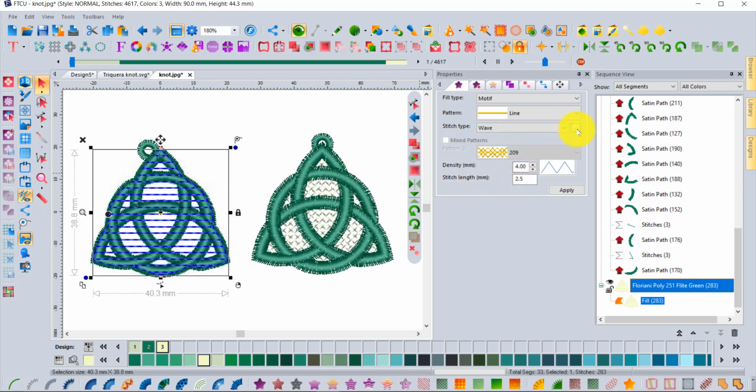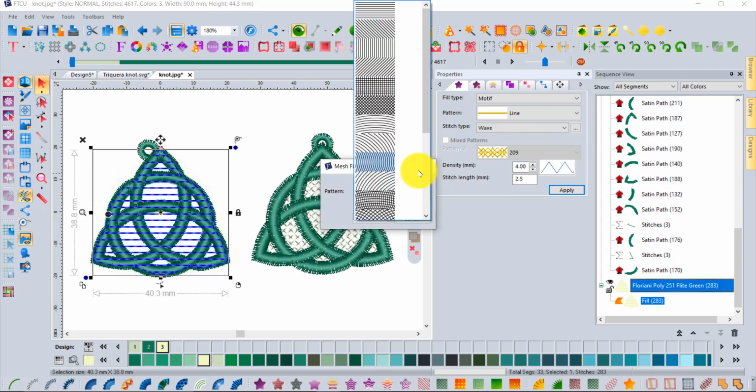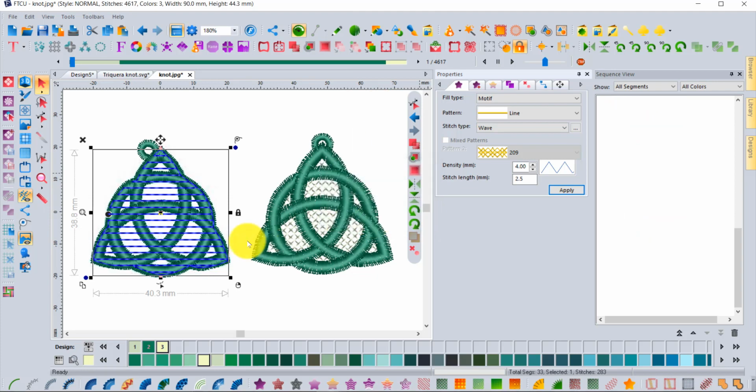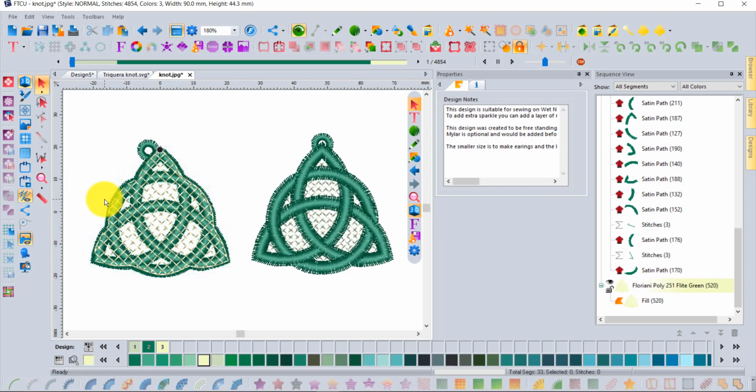And here in the properties box, the little 3 dots will enable you to choose the pattern of your mesh fill. There's all kinds of different patterns. If you select one of the ones that has 2 layers that are interlocking, it's more suitable for doing a freestanding embroidery design.